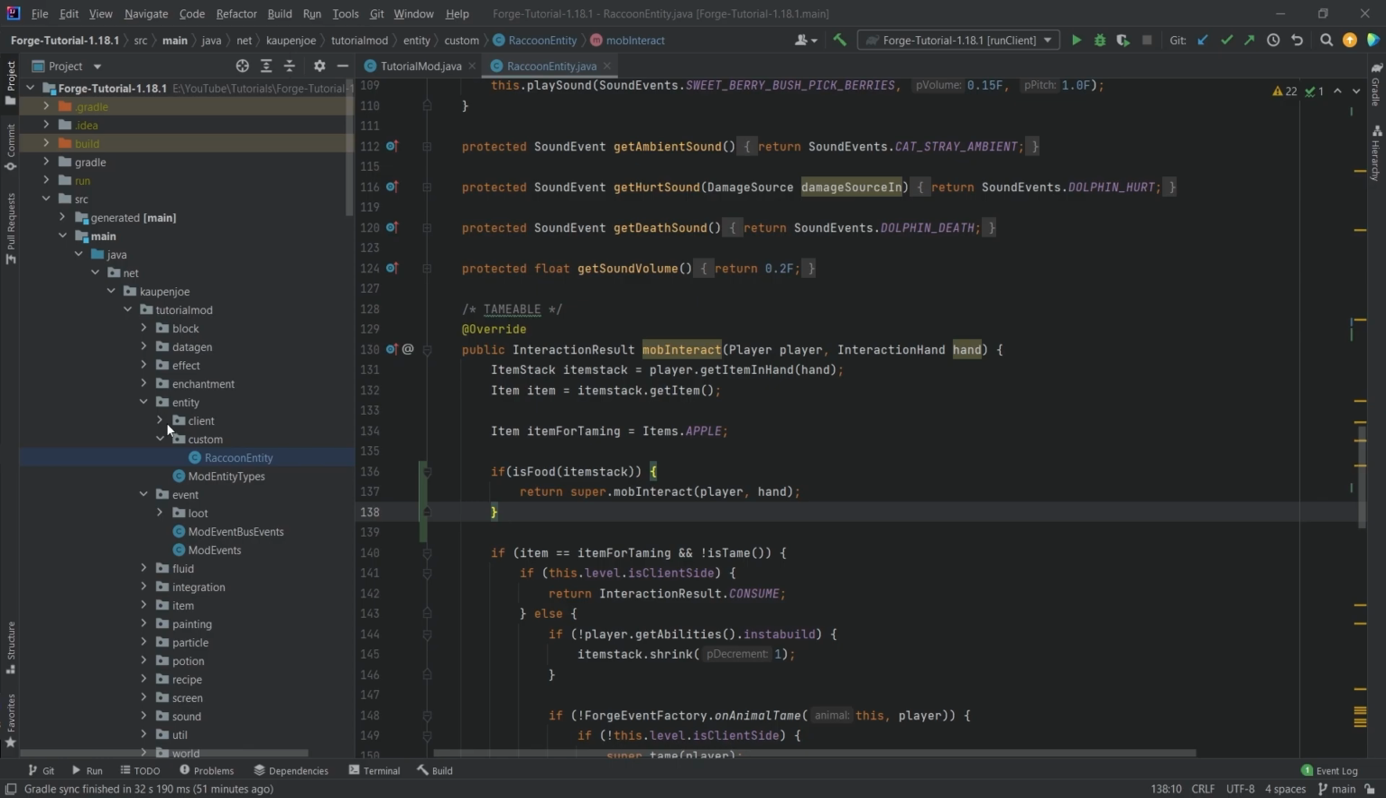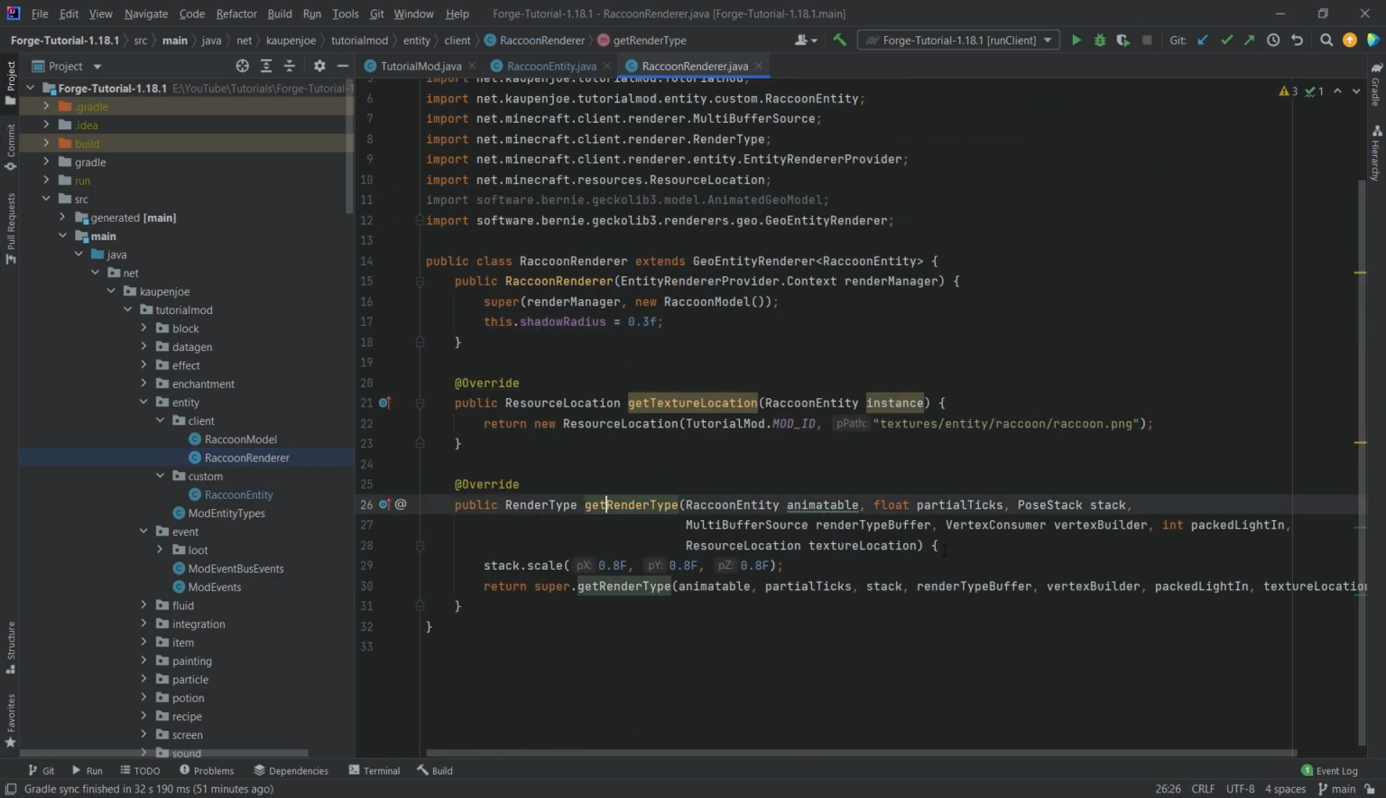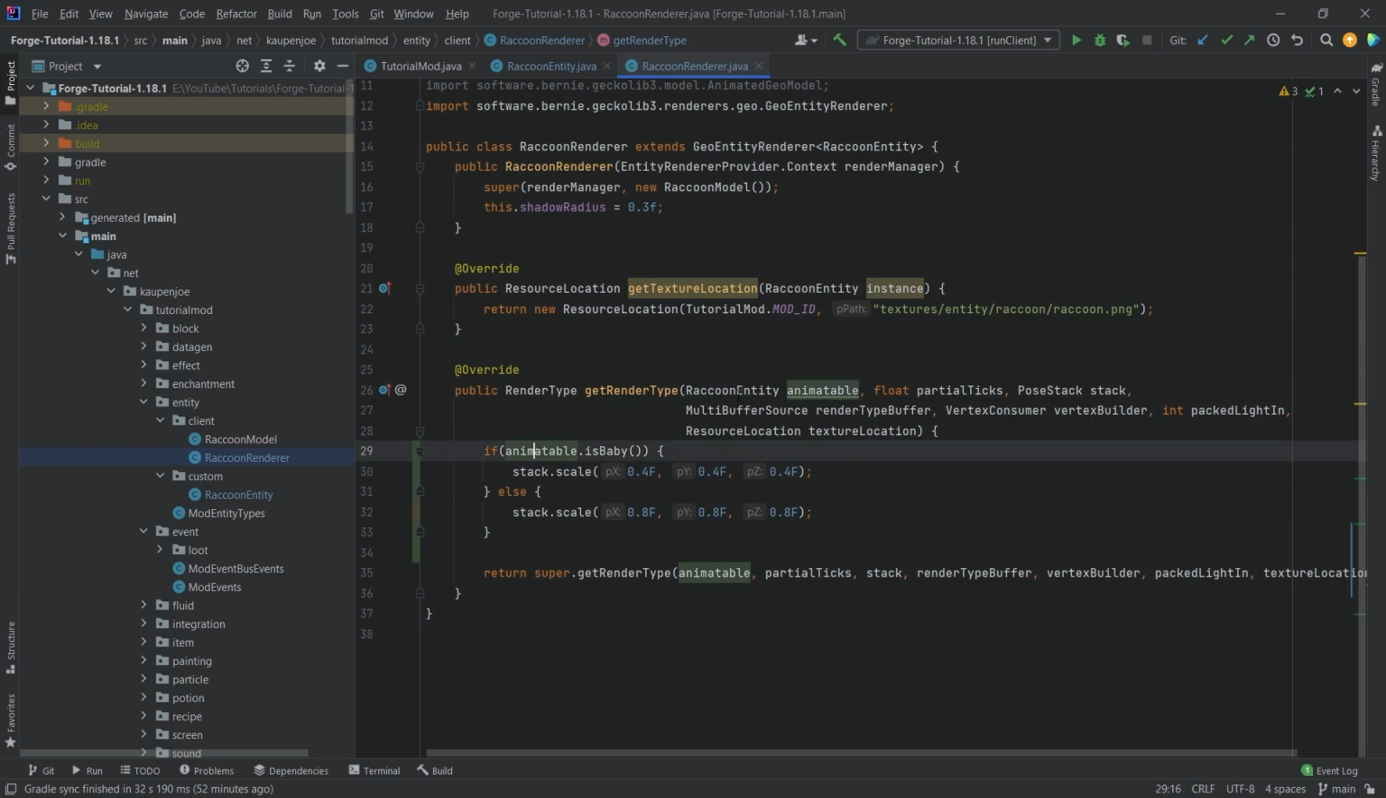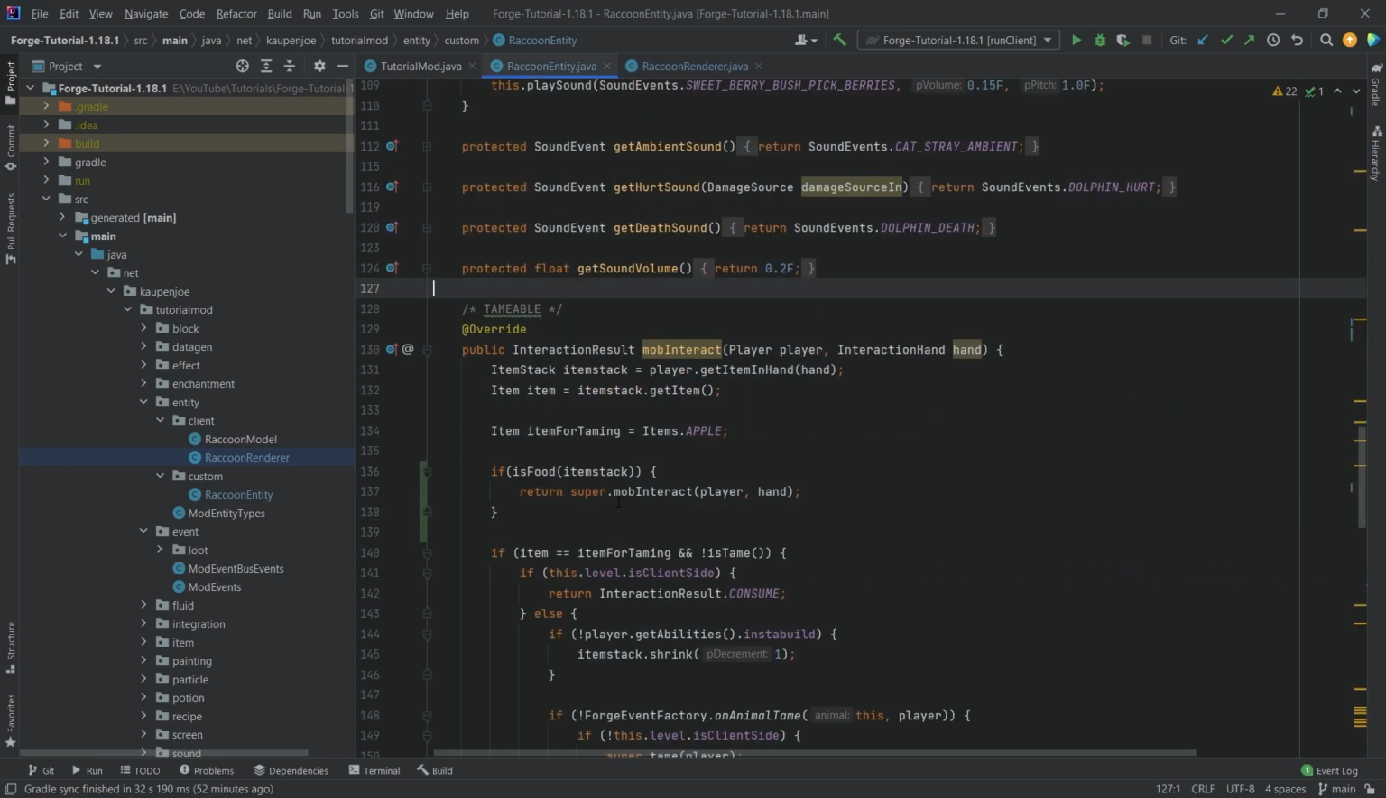Now there's one more thing we need to do in the actual renderer class, and that is in the getRenderType method. Once again, I'm going to copy this over. It's incredibly easy to understand. You can see we're just saying, if this particular raccoon entity that we're rendering is a baby, then we're going to scale it to 0.4, 0.4, 0.4. And if it's not, then we're going to scale it to 0.8, 0.8, 0.8. Meaning that every baby is going to be half the size of an adult. That is literally all that we're doing right here. So that's pretty much all that there is to it. I highly recommend doing this as well. It looks way better, and the scaling works really well. And that is literally all that we need to do for the entity to be able to spawn baby entities.